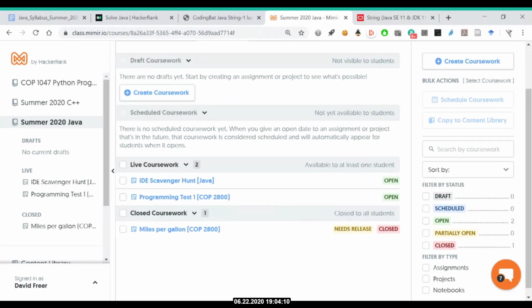And some people got it done, some people didn't. No worries if you didn't get it done. If you want to try one more time today, you could do it today. But if you don't get it, don't worry. It's an extra credit thing. So don't stress about the scavenger hunt. But the first programming test is important.